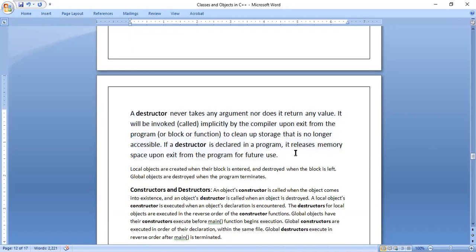See, in case of constructor, we have two things: default constructor and parameterized constructor. In case of destructor, only one: destructor with no parameters. The first line only tells that a destructor never takes any argument. That means there are no types of destructors. In constructors, there are types: default constructor and parameterized constructor. In destructor, only one type, which will not take any argument. It is called the default destructor. Generally, we will not say default destructor because there is no parameterized destructor, right? So we will call it only destructor.